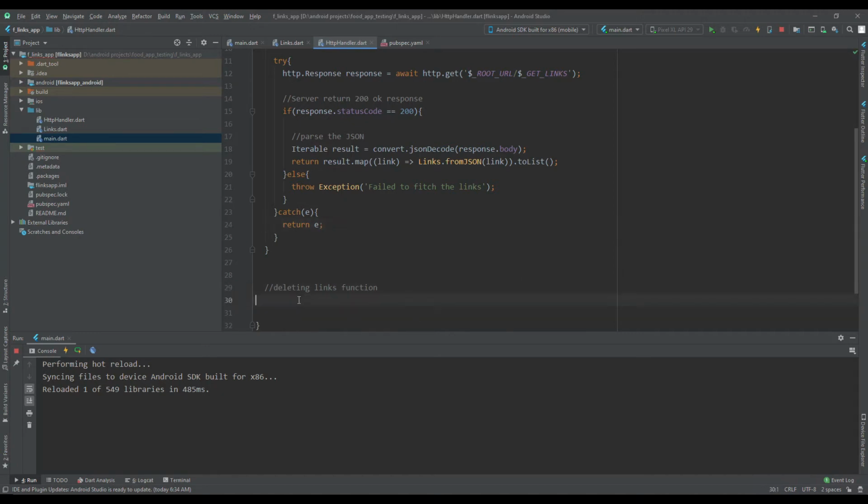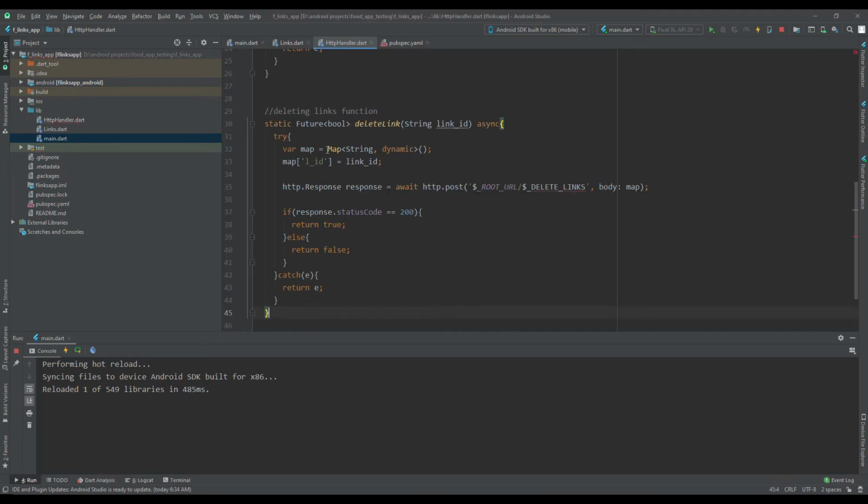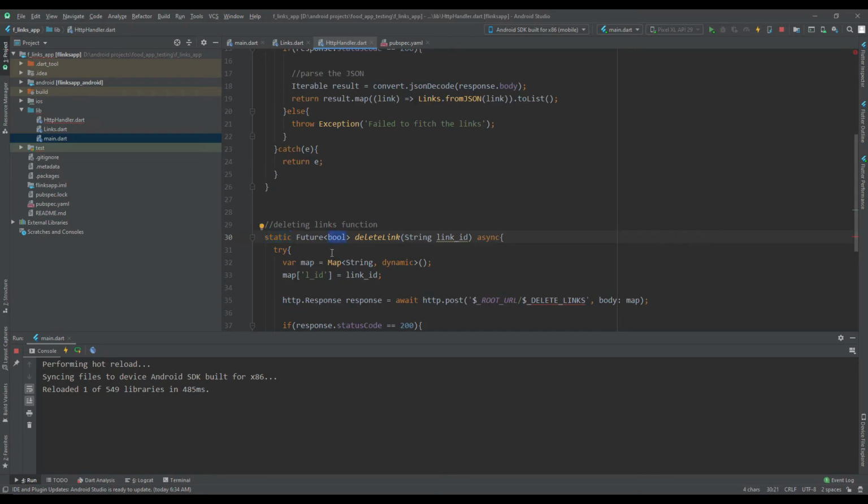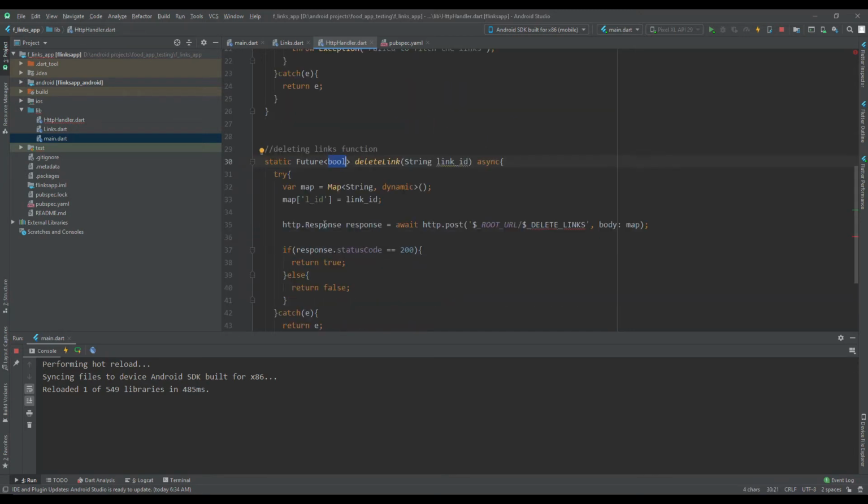Also, I already have this code written before, so I'll paste it here and explain it. Here, the same: this function is static and it returns a Future, and the type is boolean. I just wanted to return either true or false. For example, if the link was deleted, then it will return true, otherwise it will return false.